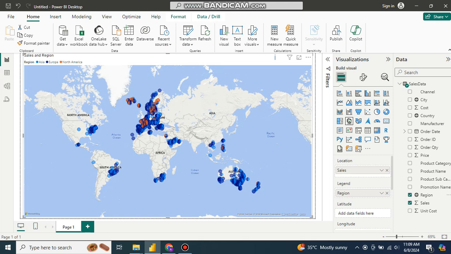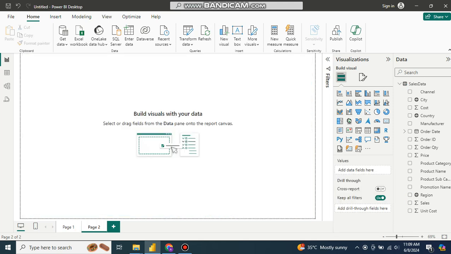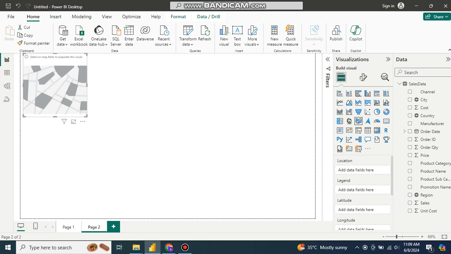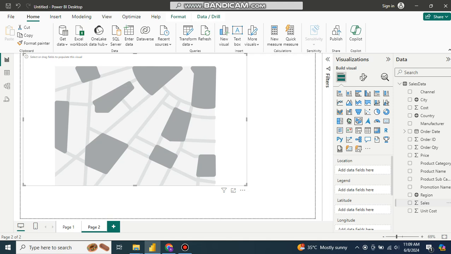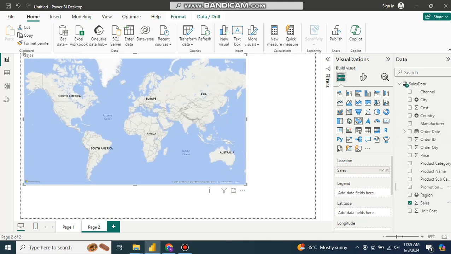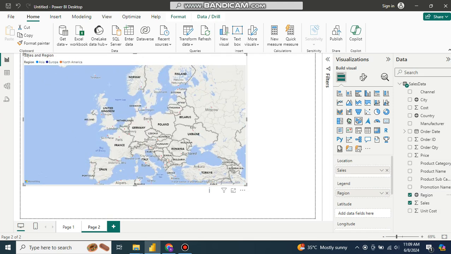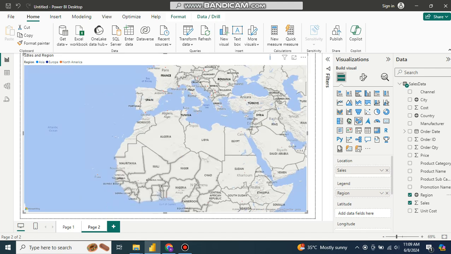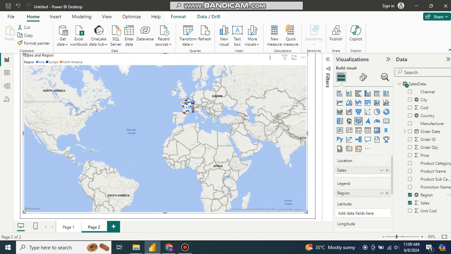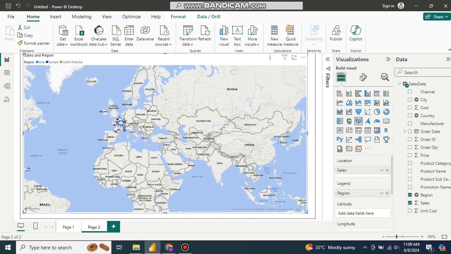This was actually the map. Let me take one field map. Let's take a field map here. Now the sales locations with respect to the region. Okay, it is being updated. So in this way you can create either your map or field map.